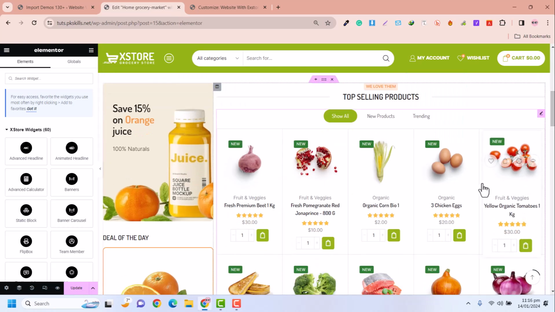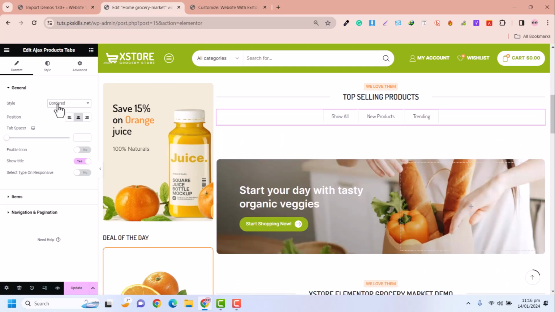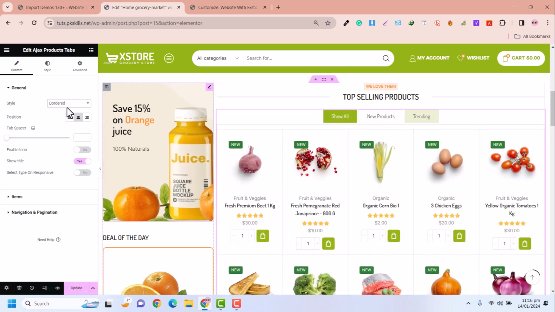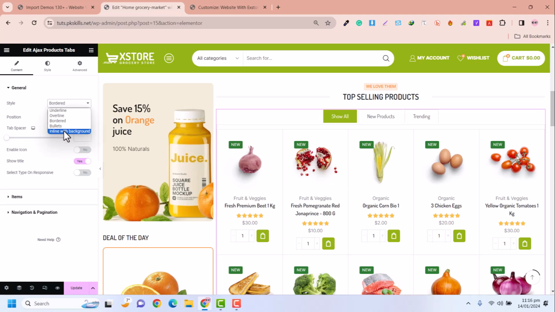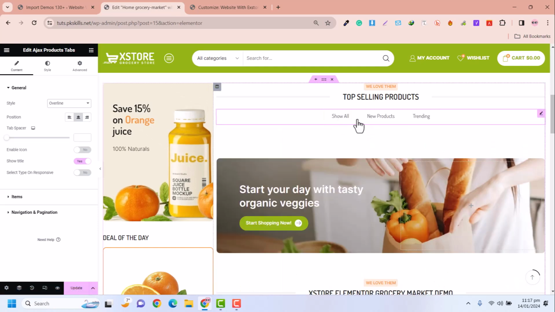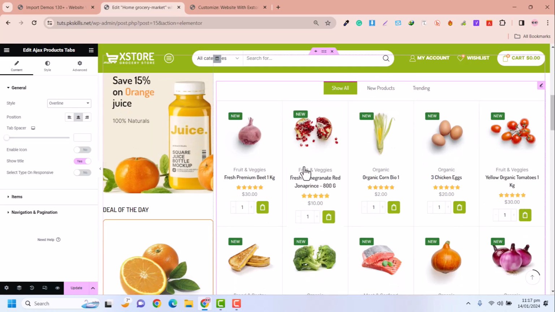For example, this is the products tabs. You can see this is the Ajax products tabs. In the style you can select the bullet style, bordered style, and you can see this is the bordered style. If you select the overline style, this style will be changed. Okay, so you can see there is a line over that. So that is how you can change the style.